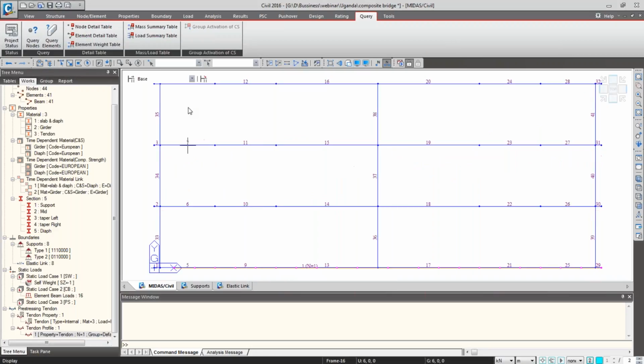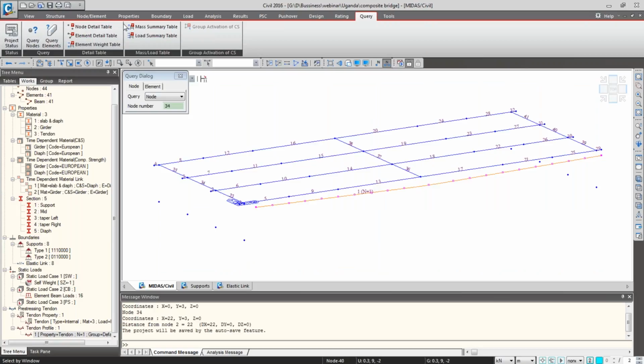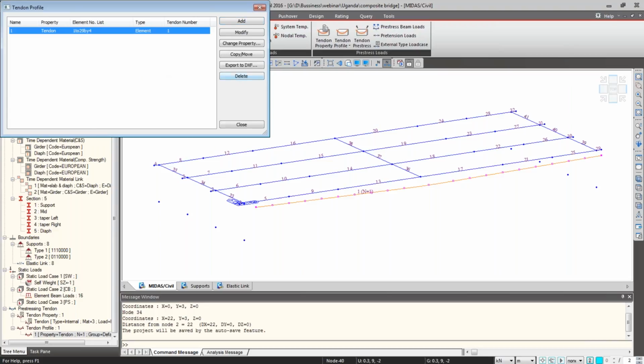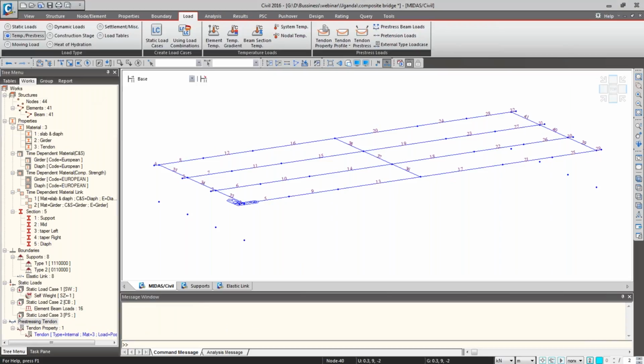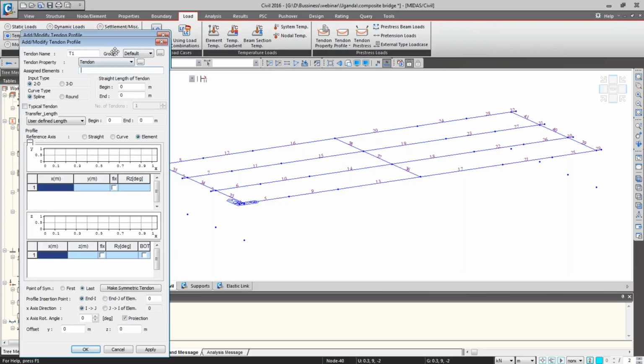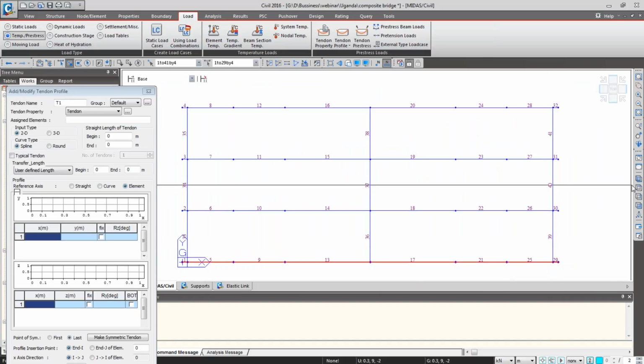Let me remove the elastic link and rigid link. The tendon profile, I'll create it again. Yes, it's tendon 1, that is T1. I'm giving the name as T1. Tendon property, and the tendon assigned element will be the first girder. This is the girder.